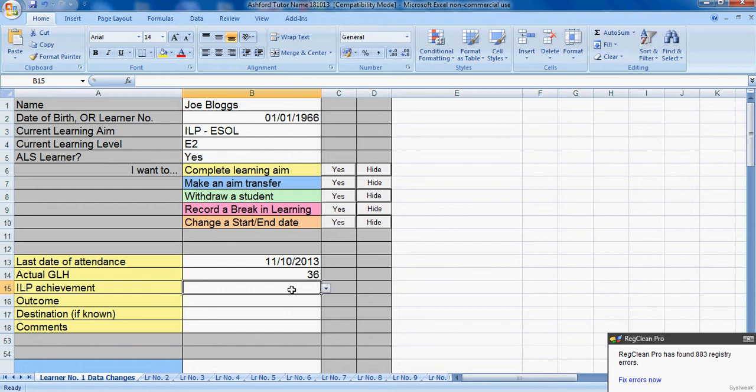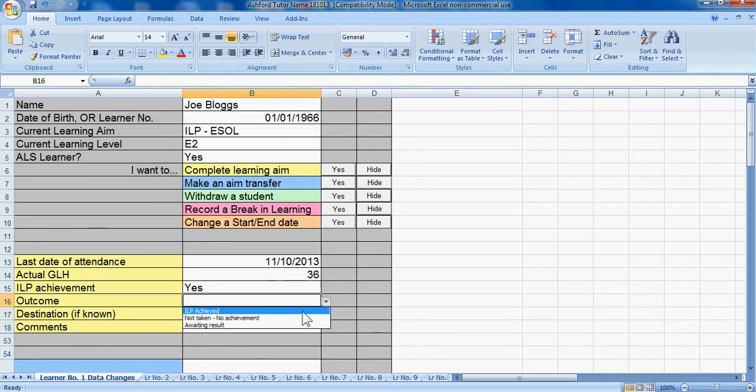The next one is, was ILP achieved? And yes, we have the options yes or no. ILP was achieved on this course. The outcome. We have three options for the outcome. Okay, we have ILP achieved, so achievement of the ILP, that is what we would choose for this particular option because it was an ILP course.